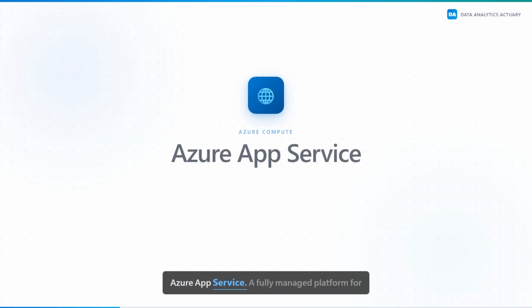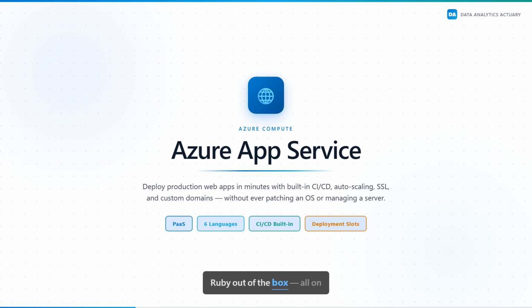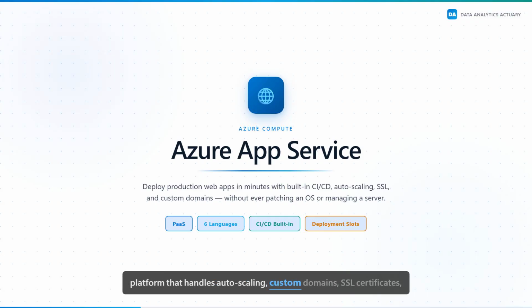Azure App Service, a fully managed platform for hosting web applications, REST APIs, and mobile backends. It supports .NET, Java, Node.js, Python, PHP, and Ruby out of the box, all on a platform that handles auto-scaling, custom domains, SSL certificates, and CI/CD integration without any infrastructure configuration. You bring the code. App Service brings everything else.